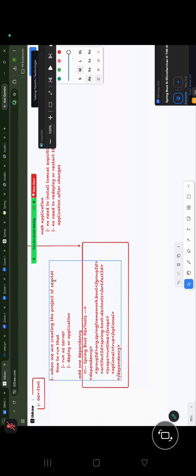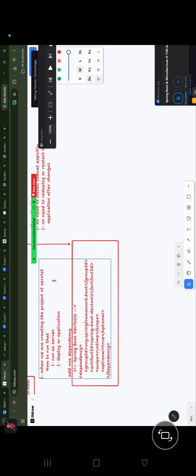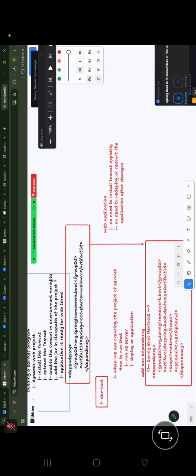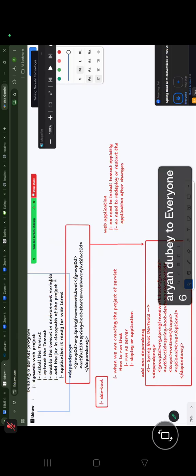There is no XML configuration. There is no XML configuration, guys. Okay, done. So how many dependencies are there? 6. How many features are there? 6. Now tell me one feature. Everybody concentrate. Very important. You can see right now we are only adding the dependency.